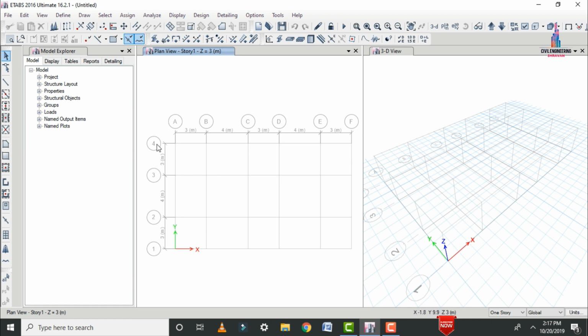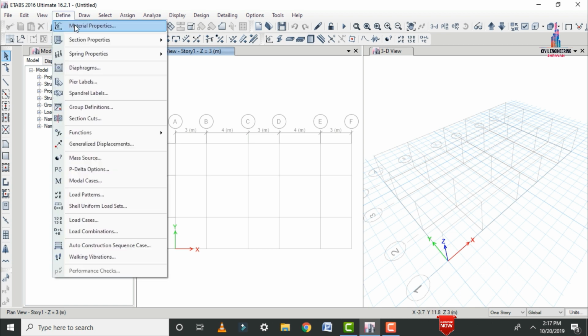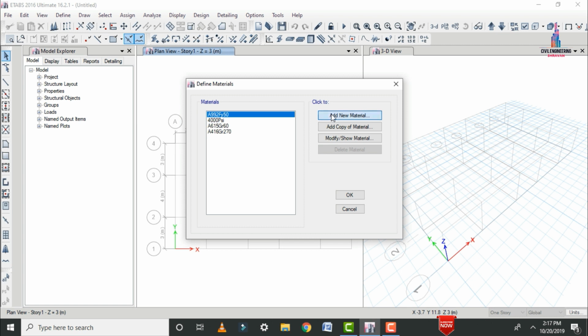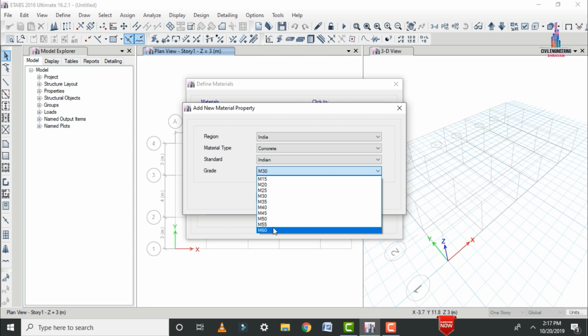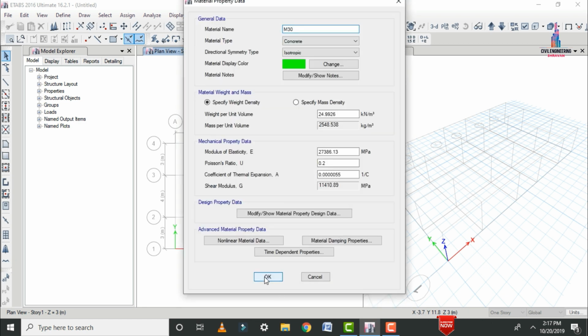After that, we have to select the material properties. For that, go to the Define option. Initially we need to select the Material Properties option. Here I am selecting the Indian standard system. Let us consider the concrete design section, which consists of M30 grade concrete. Otherwise you can select any grade as per your assumptions. Here I am taking it as M30 grade. Click on OK. After that, click on OK.